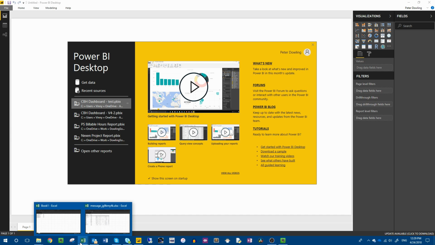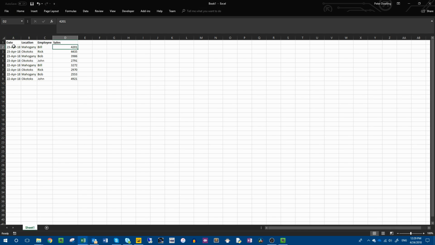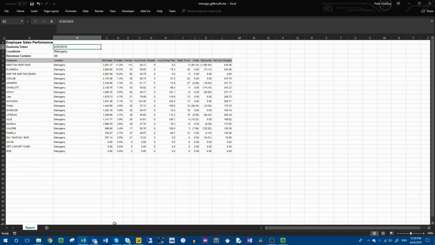In a perfect world, you would have a report that looks something like this, maybe, where you'd have a date and a location and the employee and their sales for the particular day at that location. Nice and formatted, makes sense, that sort of thing. However, in reality, what you're probably going to find is your reports are going to look maybe something like this.